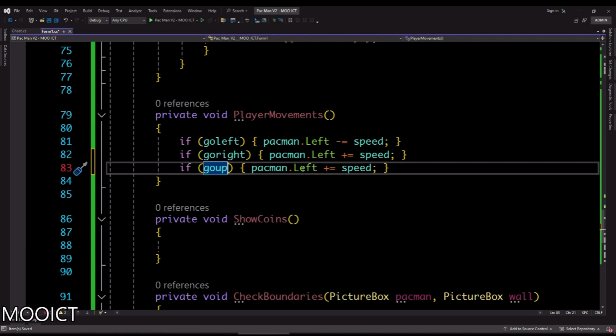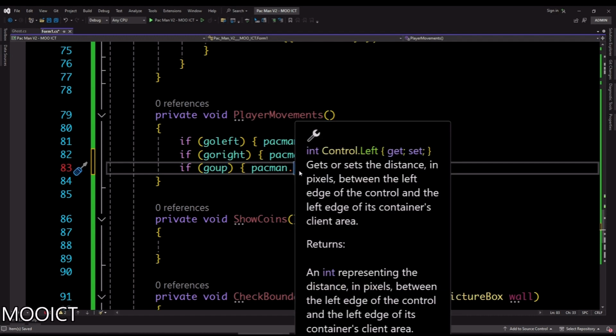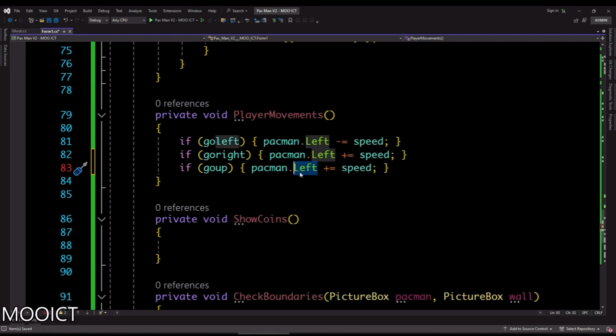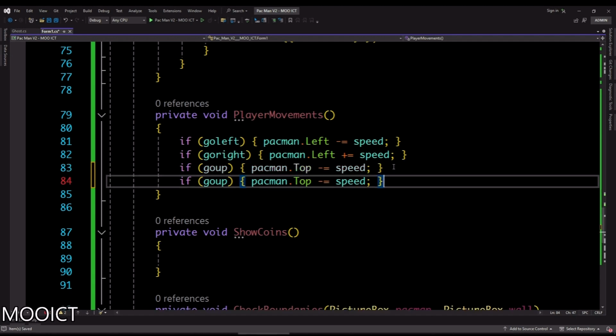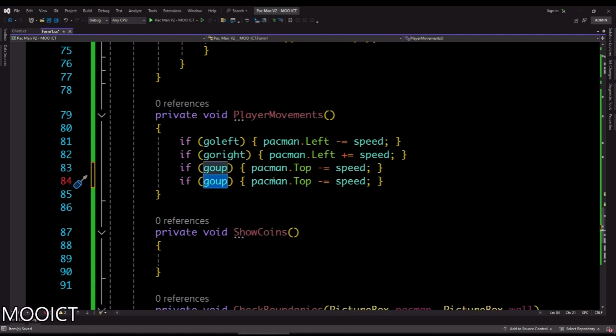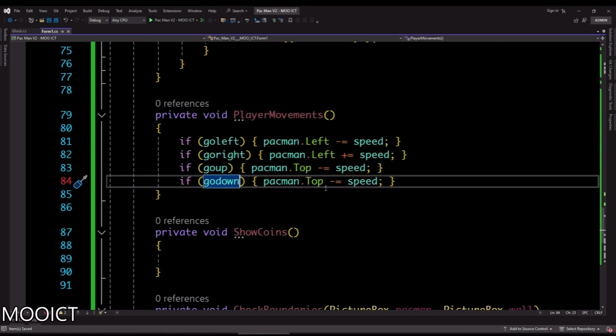Copy it again. goUp, that's going to be Pacman.Top, so we're not aiming for the left anymore. Top is going to be minus equals speed. So moving up, meaning we are deducting the value from the top location, or the Y location. And then we're adding value when we're going down.